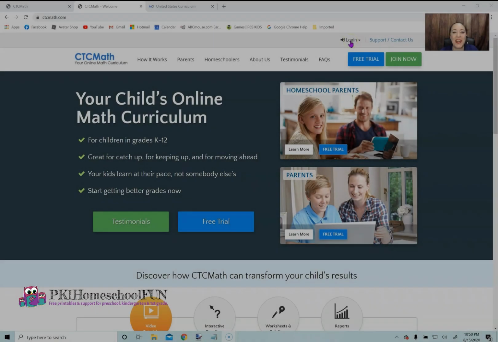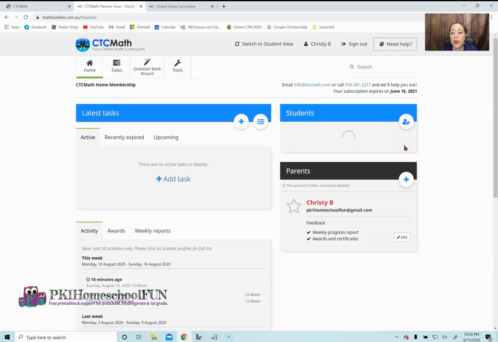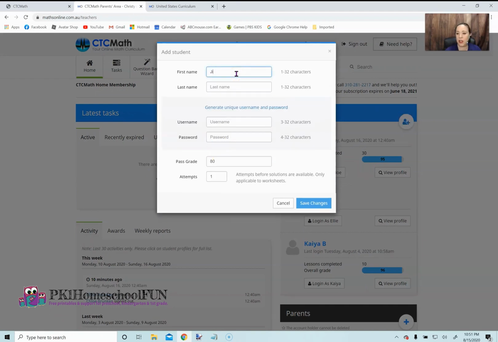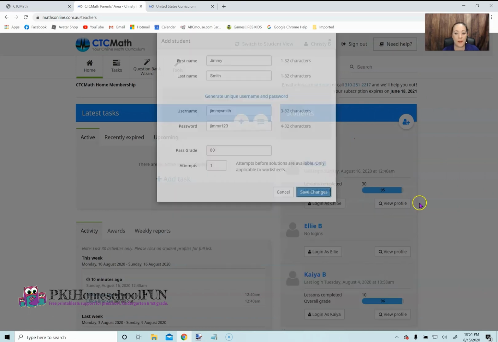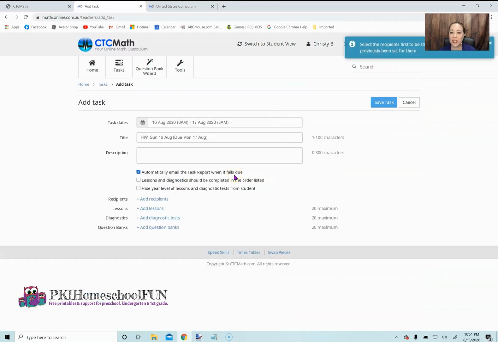All right, I'm going to show you how to get started super simply and quickly. First, we're going to log in under your parent login, and then we're going to simply create a new student up here. Let's add a student named Jimmy Smith. Done. Okay, so now in order for Jimmy to start working, we're either going to assign him a task here, or I'm going to show you how to just get him started, just working through the curriculum.